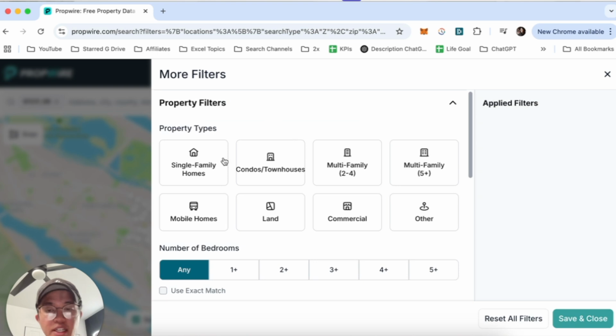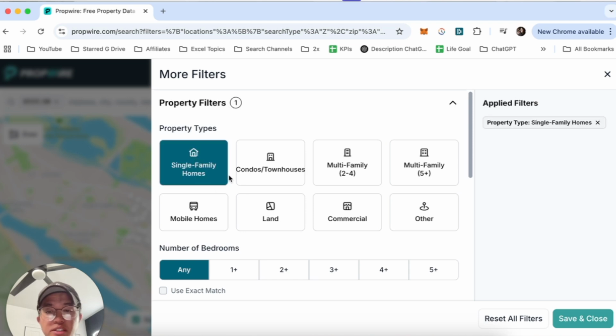The next thing that I'll do is I'll click on more, and then I'll click on property filters. And this is where you want to make sure that the property types align as close as possible to your property. So if it's a single family home, select single family home. If it's a condo or townhouse, select condo or townhouse. If it's a mobile home, select mobile home. So we're just going to select single family home.